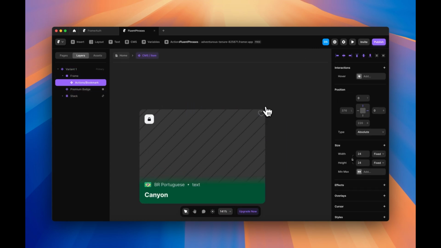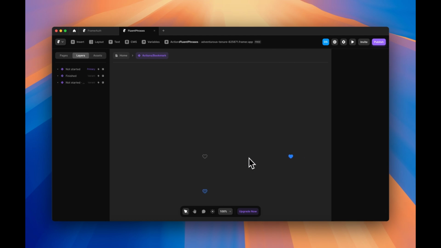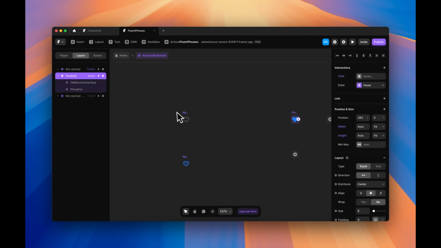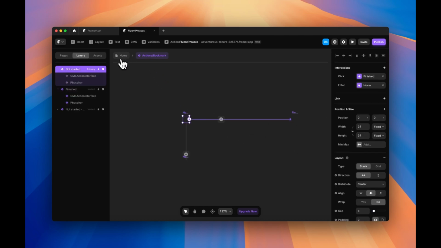Once the bookmark icon is inside of our project, you can double click on it and click unlink and replace. And now you have the freedom to stylize it however you like. You can change this completely. Just make sure that you leave the structure the same by having a finished state and an unmarked state.